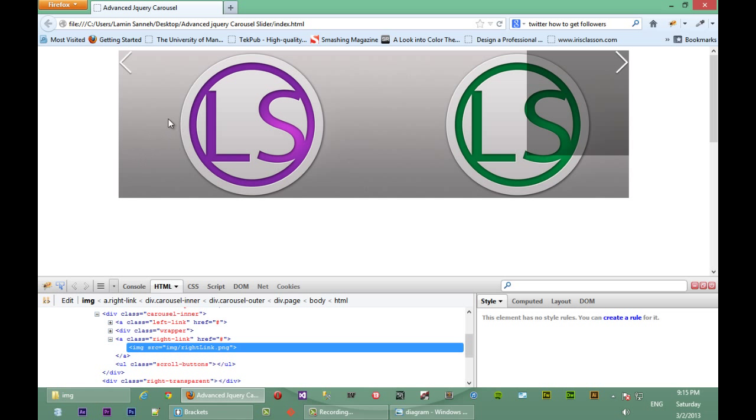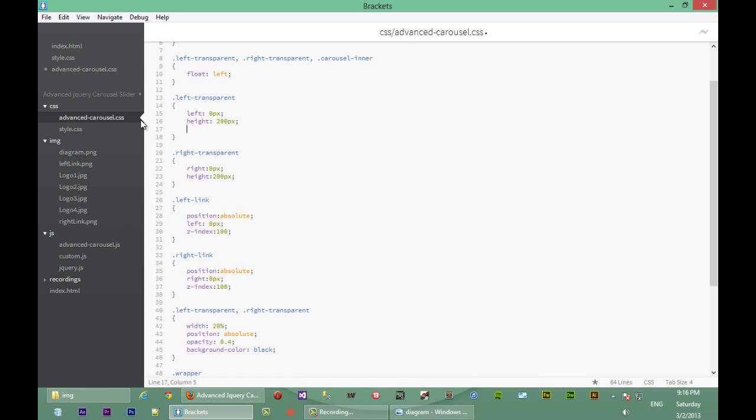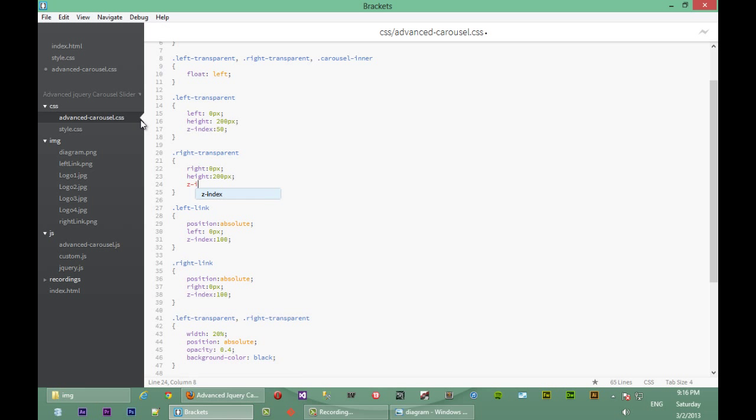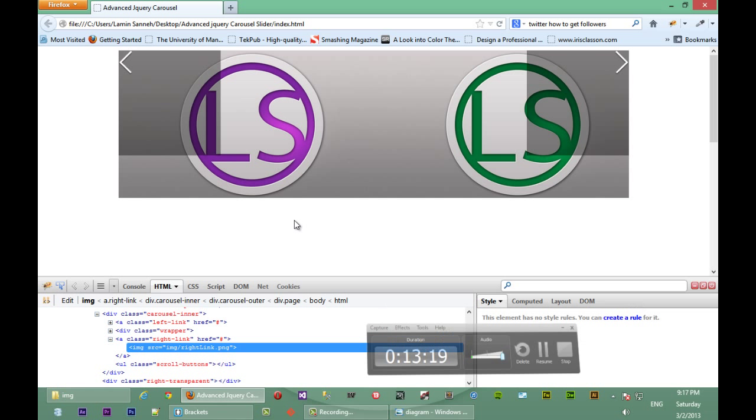But yet again, the left hand side is not showing up. So we'll go and give it a Z index again of say something like 50. Z index of 50. Same here. Z index of 50. Okay, let's refresh. Okay, that seems to be okay.